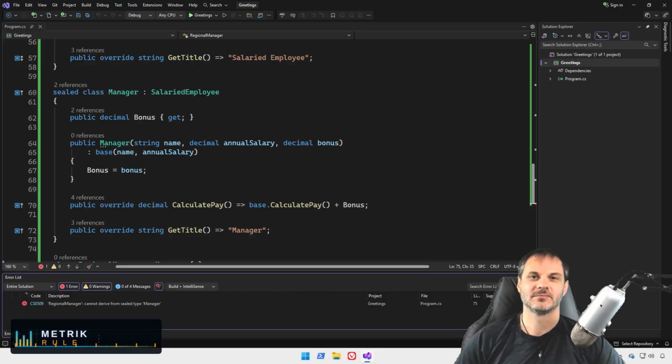Okay, so let me run through what I know. Virtual on a base class method means you may override this. Override on a derived class method means I am replacing this. Abstract method means no body, derived classes must implement it. Abstract class means you cannot do new on it. And sealed means no further inheritance, or in the method form, no further overriding. That's the whole picture.